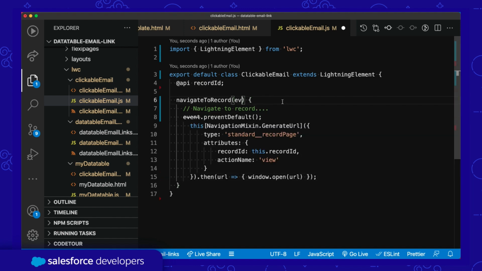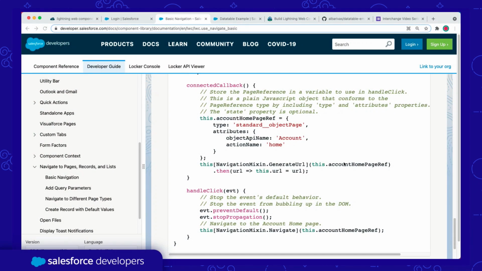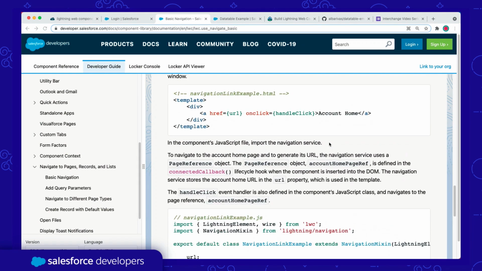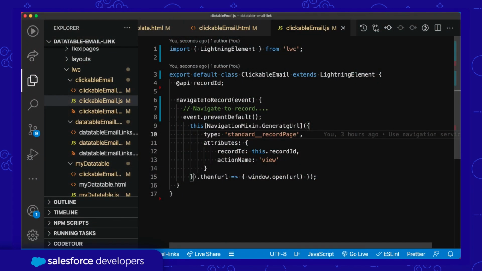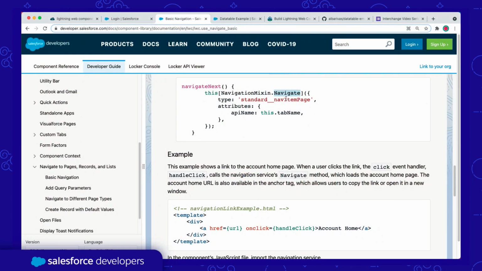So now I'm going to copy the code for the navigation behavior. You can copy this from the documentation. So normally, the simplest way to navigate is to use the navigate method. But one of the requirements of Batman was to be able to open the page in a new tab. And to be able to open the page in a new tab, this is what you will have to do. First, you need to generate the URL. And then, once the promise is resolved, you will need to open the URL this way. Because if you just use the navigate method, this is going to navigate to the record, but in your current tab.